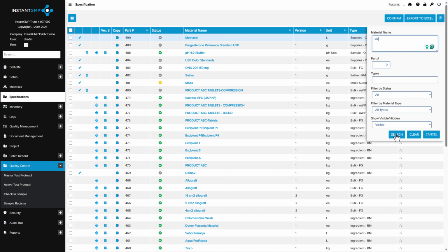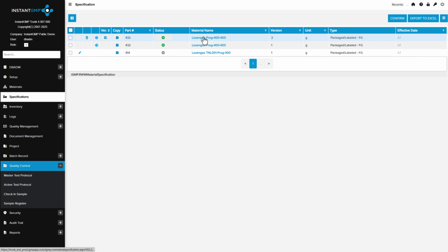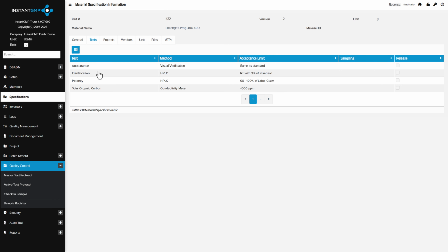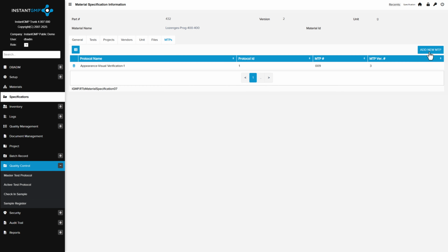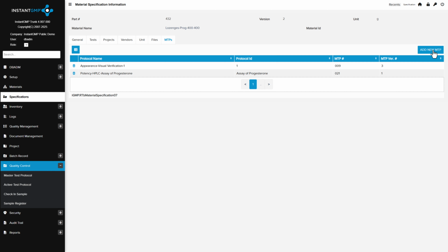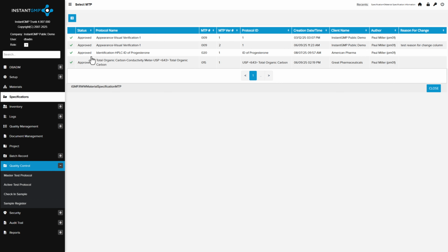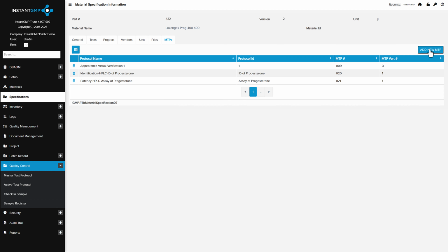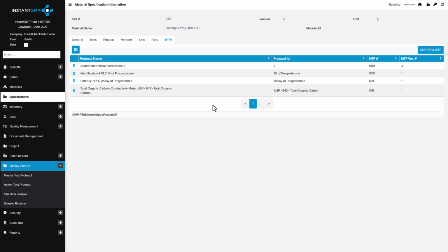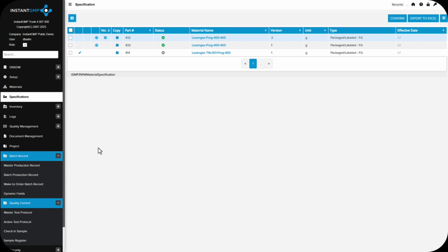When we pick the product specification and go to the Test tab, we will see the list of tests, methods, and acceptance limits that are required for quality control testing. We can then go to the MTPs tab that shows the list of master test protocols that can be used with the corresponding tests. If any MTPs are missing, these can be added directly. Only MTPs that match the test and method combinations will appear in this selection list.